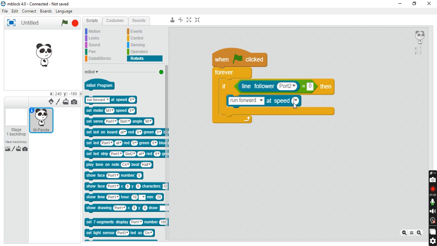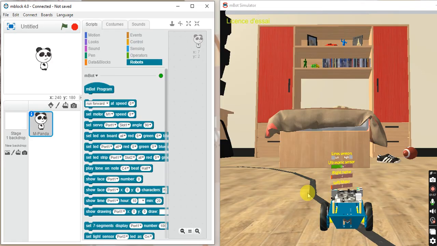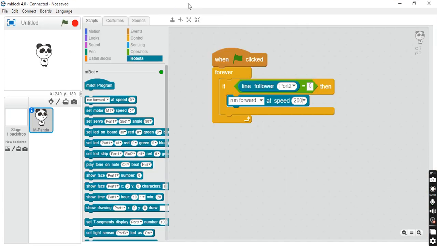Let's set this manually. Speed 200. So this means that when the line follower sensor reads 0, both sensors see the black line, this black line here. Both sensors see the black line, so it moves forward. The robot moves straight ahead quickly along the black line.